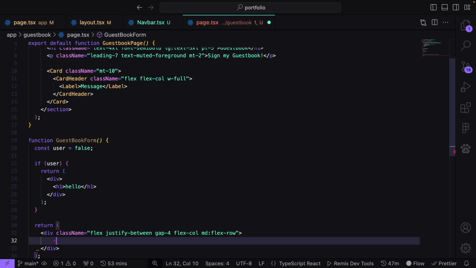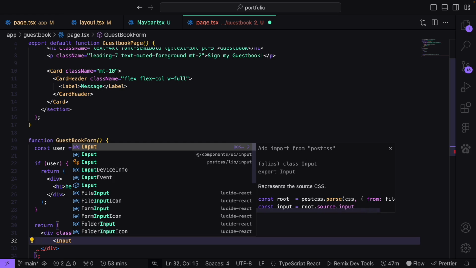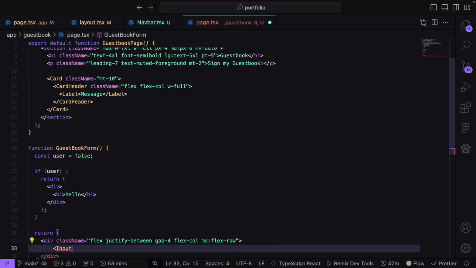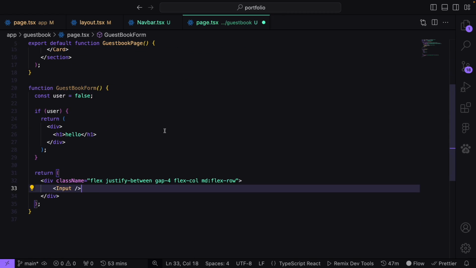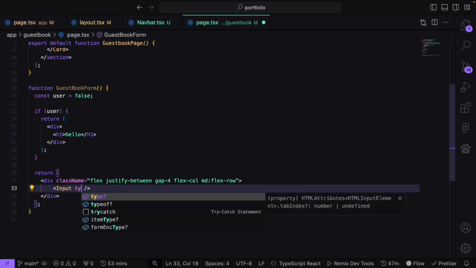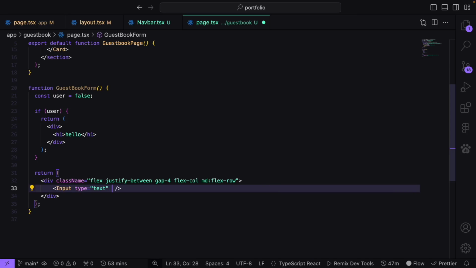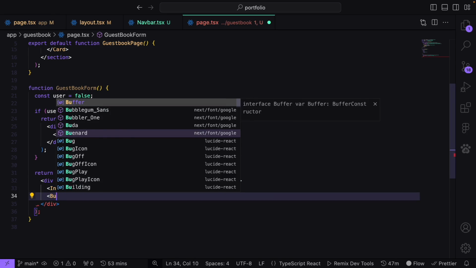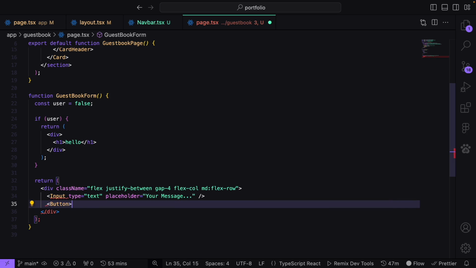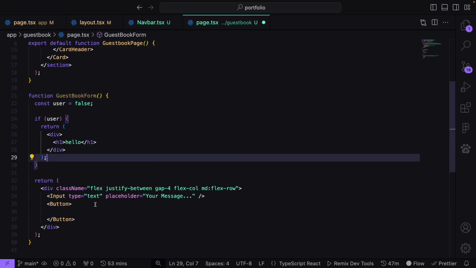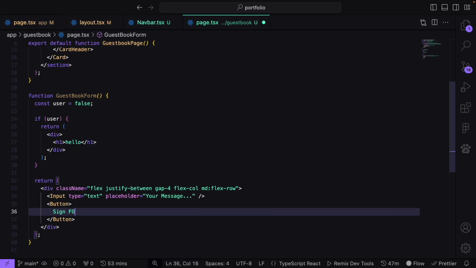Then inside of here, let me now render our input component, which we actually installed. So let me import that from our components. This is self-closing. Then inside of here, what I can now do is give it a type. This will be of type text. We can give it also a placeholder, and we'll just say, I don't know, your message. And then let's also right here now render a button. So let me get the button component, again imported from our components. And then inside of here, let's just say for now sign up, this should be lowercase, sign up for free.